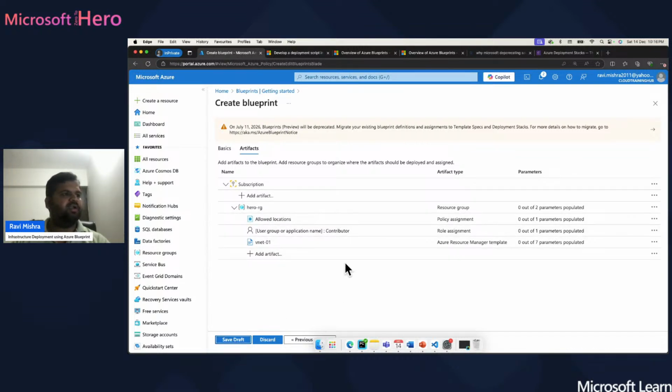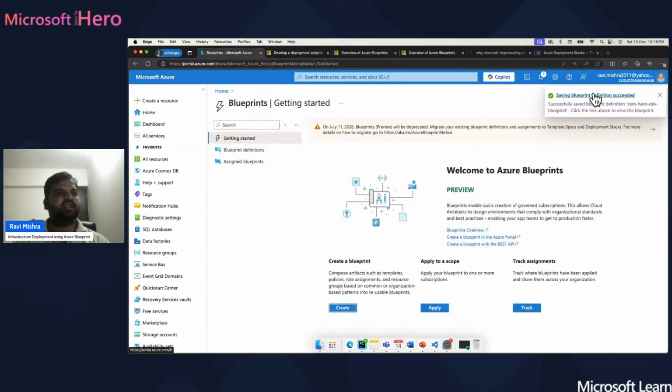Now I just have to save this as a draft. Just save this. Okay, now you see the definition is getting saved. In the blueprint definition, I have defined all the actions or features which the blueprint can handle. Like I have defined the policies, I have defined the RBAC, I have defined the ARM templates as well.